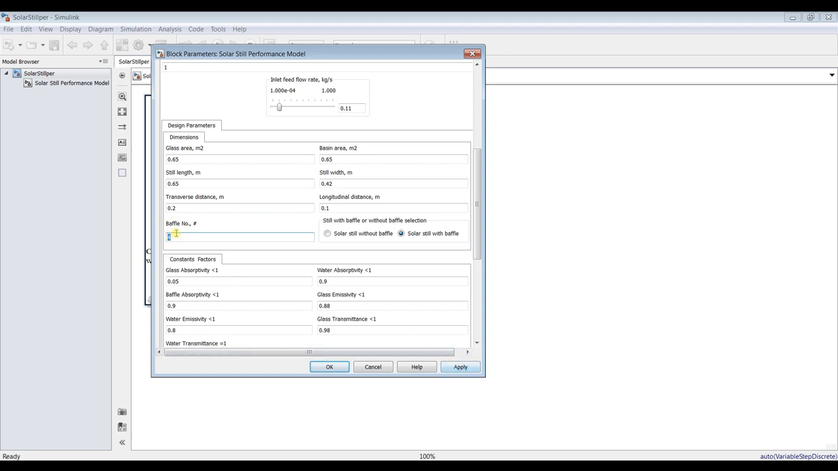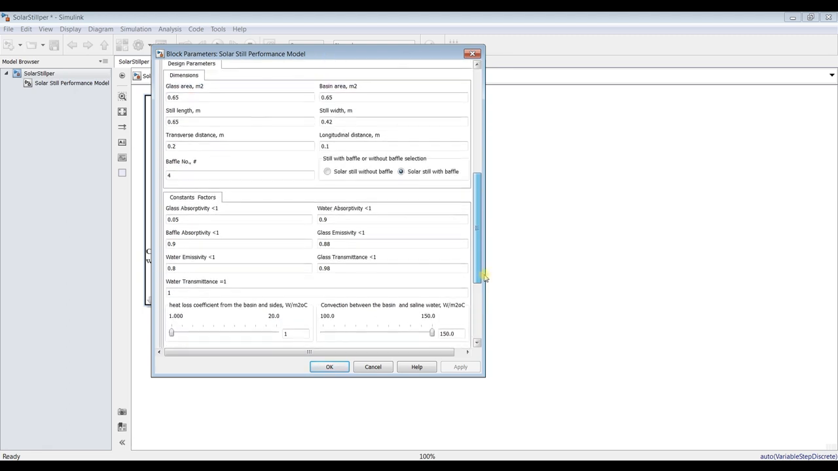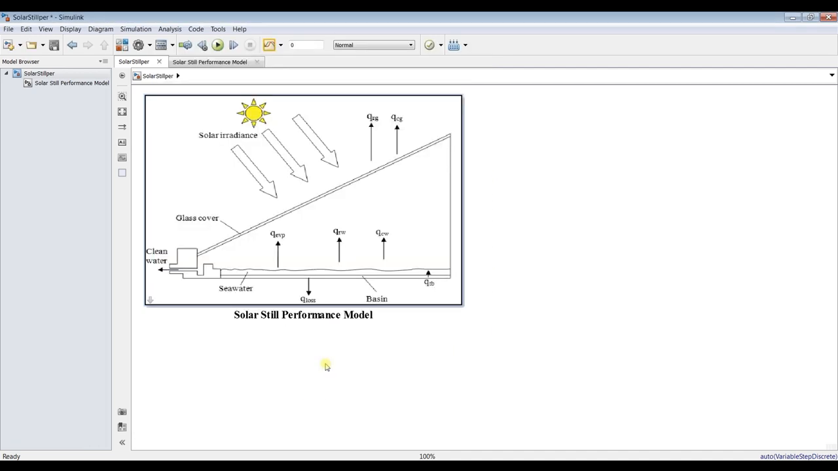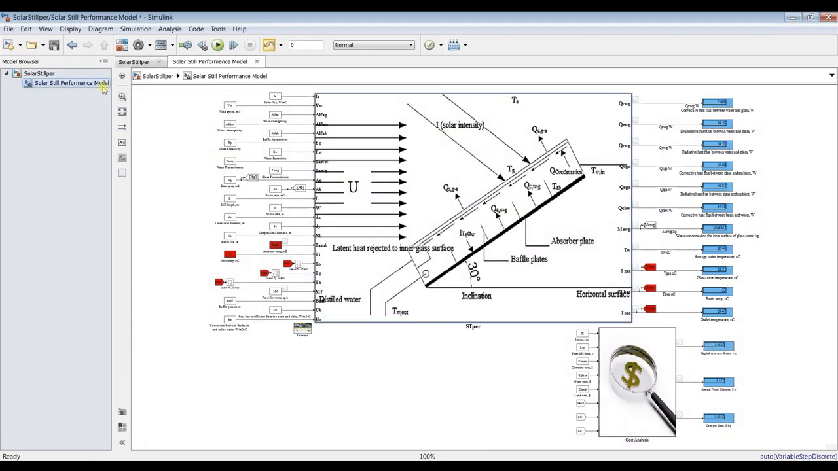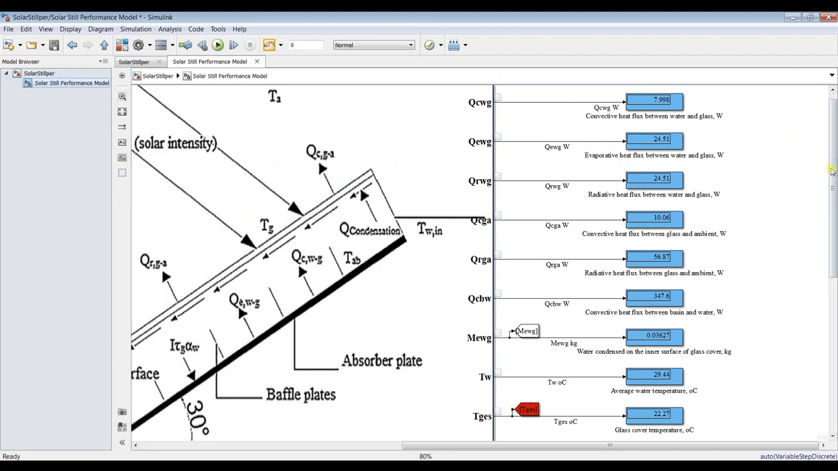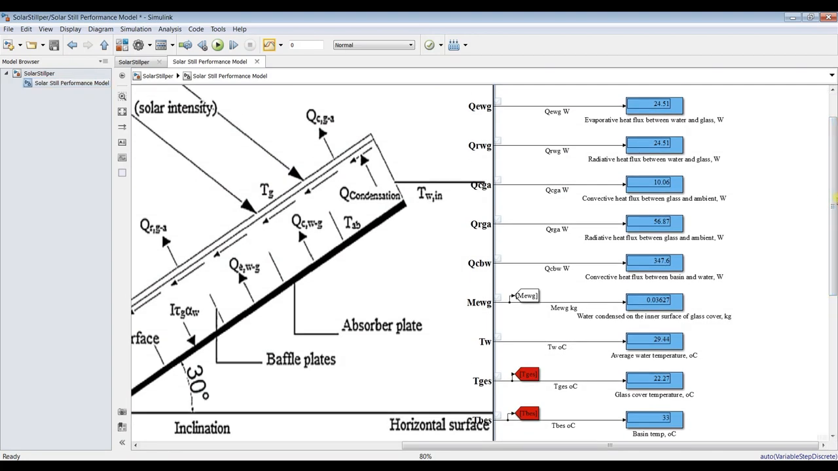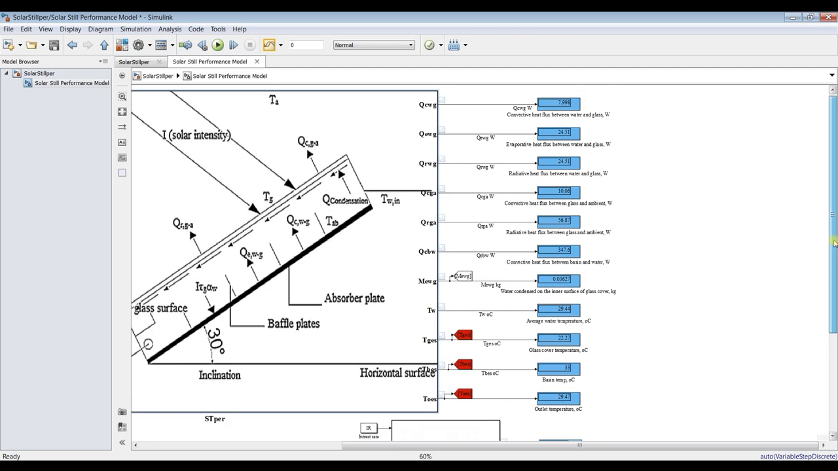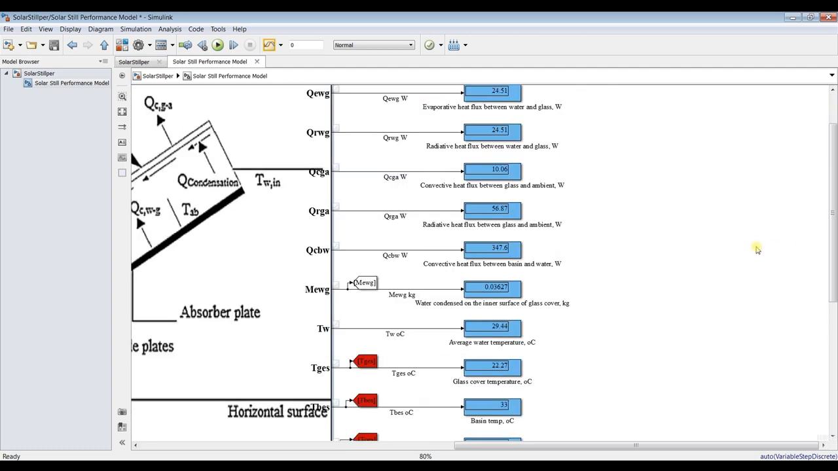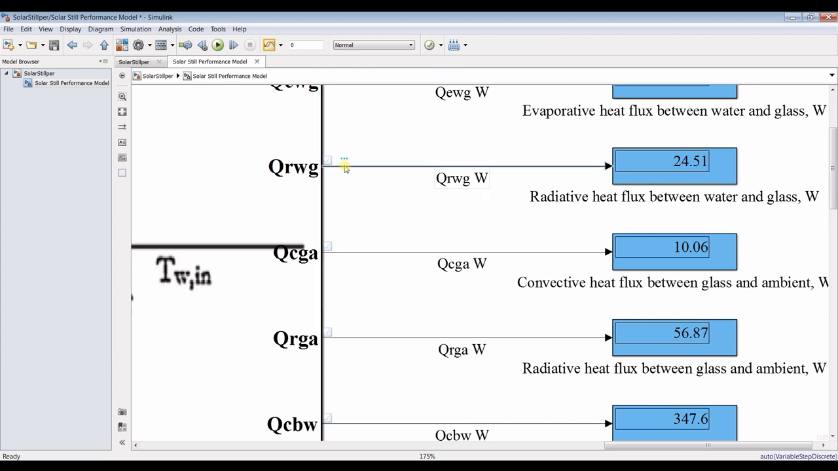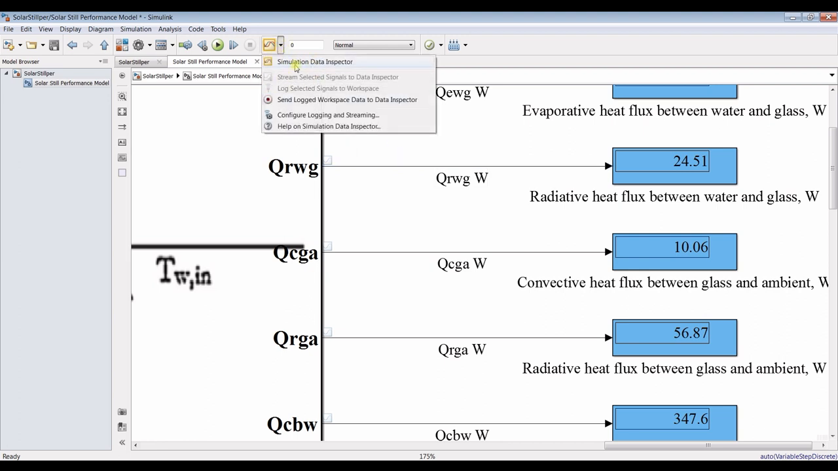You can increase the number of baffles. I will run it at 4 baffles, and I will run it in time domain. So I double click here, and let's go inside and see its effect. Emphasize here, so many parameters. And don't forget to double click and select send your streams to the data inspector here in order to discover our results.